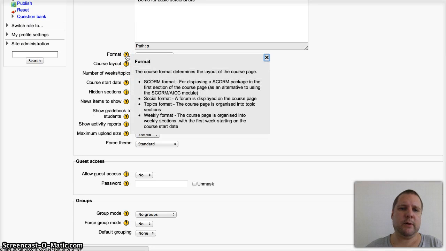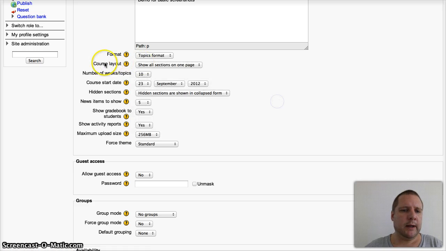Now this is 2.3, so there's a new variation on one of the formats. That's the topics format, and in the layout you can have it show one section per page. So rather than having some courses develop that big scroll of death, you can have each section or topic shown on one new page, which is quite nice.